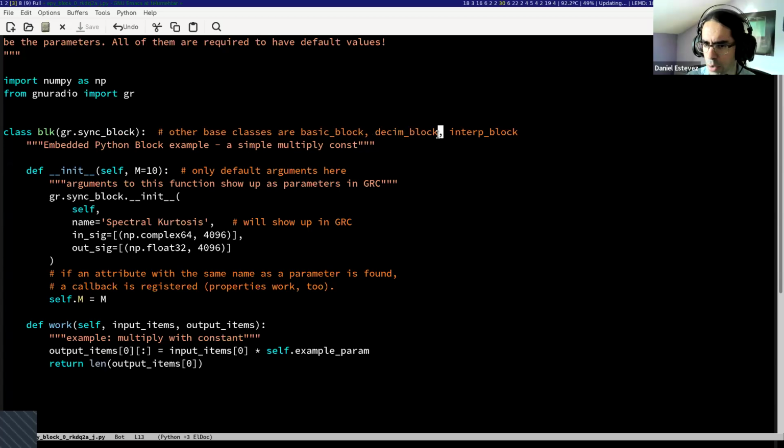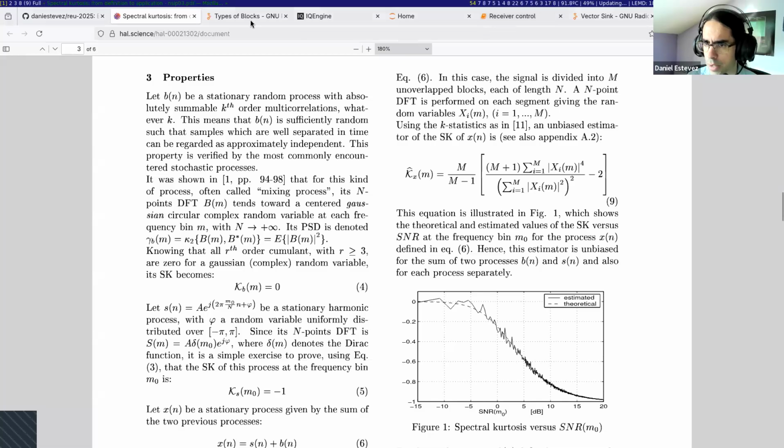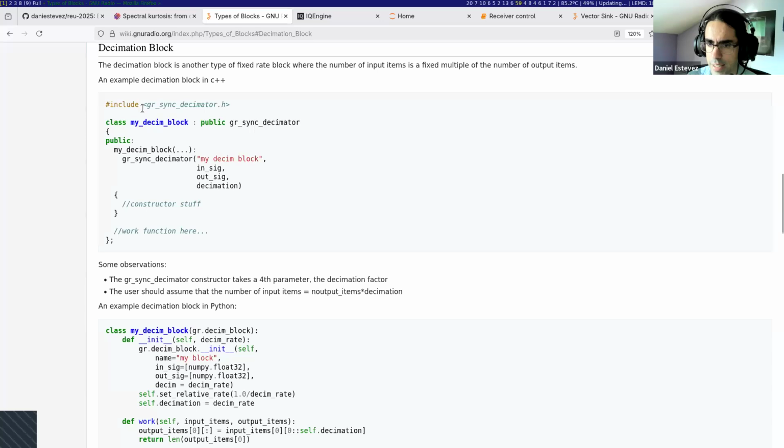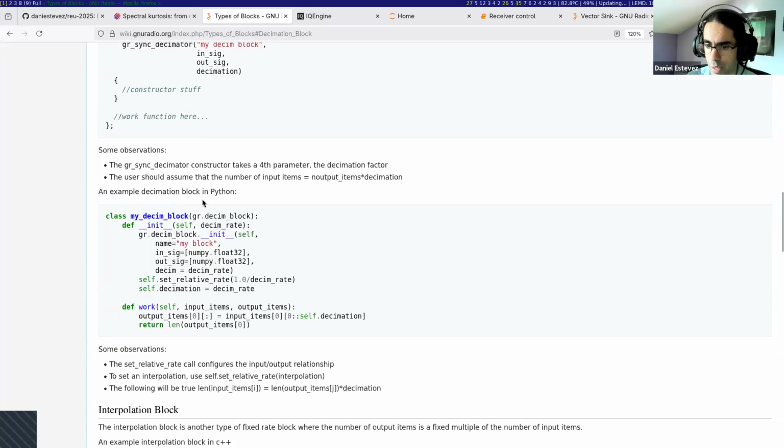The clue is in here where it says there are other base classes like basic block, decimator block, interpolator block, and we can look at the documentation. So if we search for decimation block GNU Radio, there is this documentation about types of blocks in the wiki. And then it says decimation, and it says the number of input items is a fixed multiple of the number of output items, which is what we want. And there's an example in C++. There is also an example in Python, which is similar to the example we have in the embedded Python block.